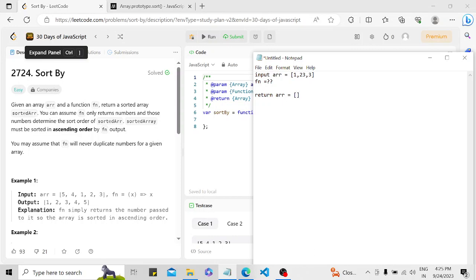So for example, if it were just a normal sort, it would be sorted 1, 3 and 23. But the way that they want us to sort is according to the output of the function. So it would be sorted according to fn of 1, fn of 23 and fn of 3. So how do we do that?